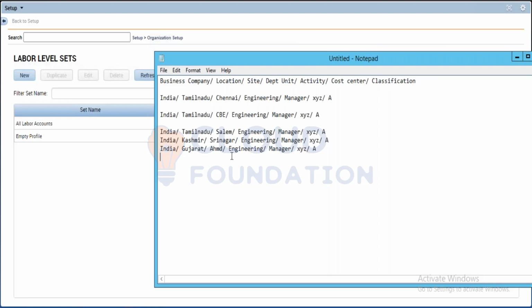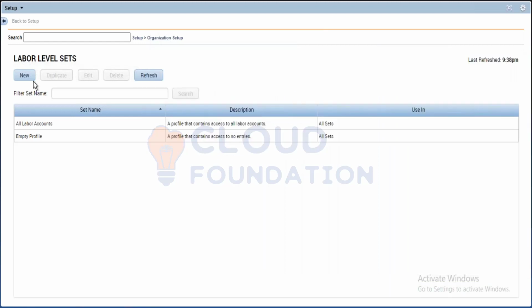Okay, so this can be different. It can be engineering or production or anything. So these are just the classifications. Suppose we have these 5 labor level entries, and I have to create a manager that needs to have access to anybody working in engineering. How will I set that up? That is where we come to labor level sets.